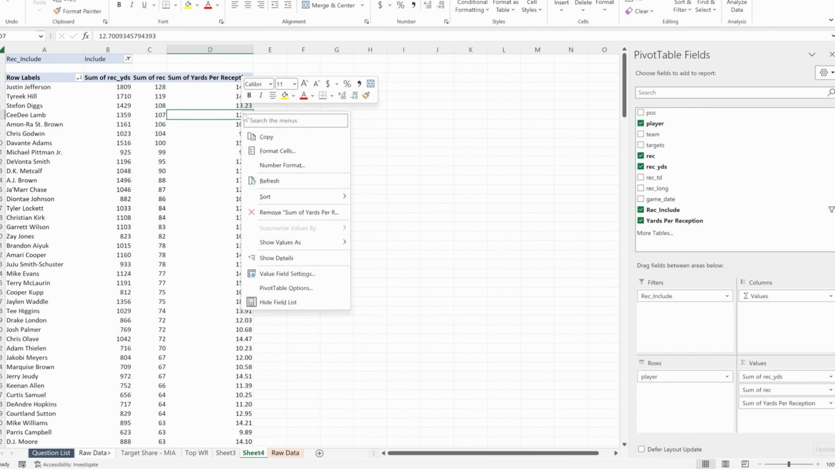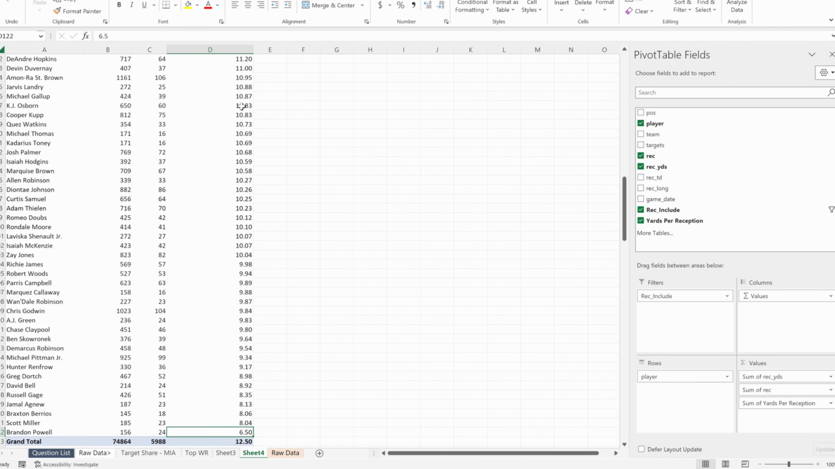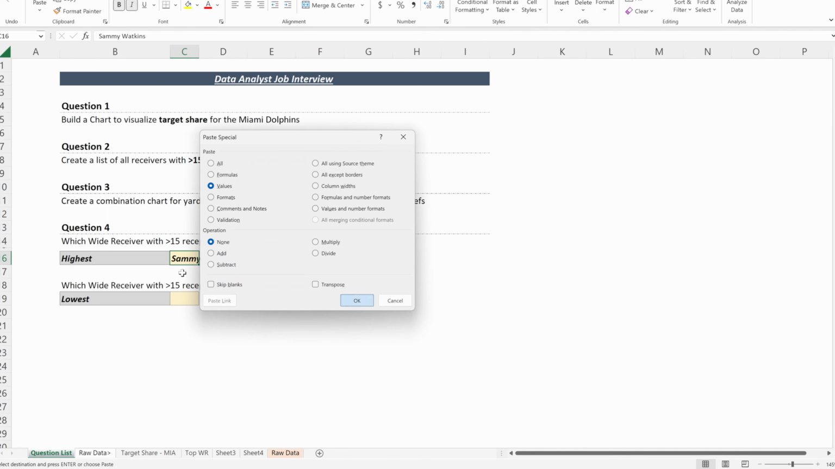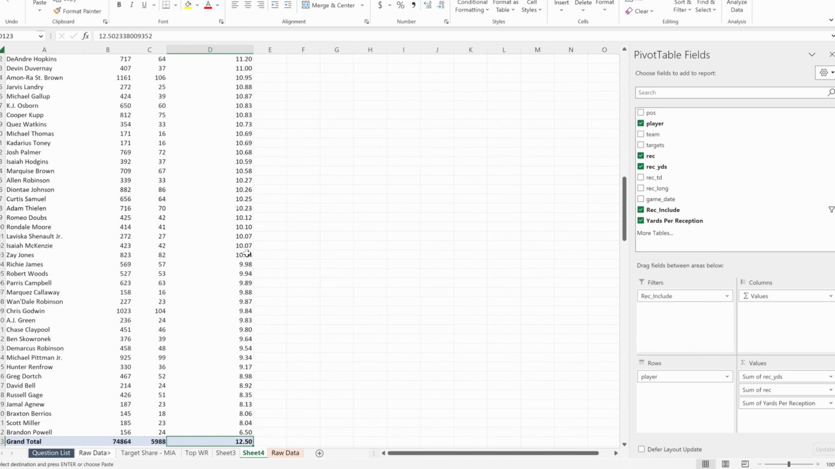And the great part about it is I can actually just filter on this field. And I can sort largest to smallest and see Sammy Watkins only had 16 receptions, but certainly were worth a lot. And I can go to the bottom and I can say Brandon Powell had a lot of checkdowns, same as Scotty Miller. And so if you just copy the top, you have the highest, which is Sammy Watkins, and then you have the least, which is Brandon Powell.